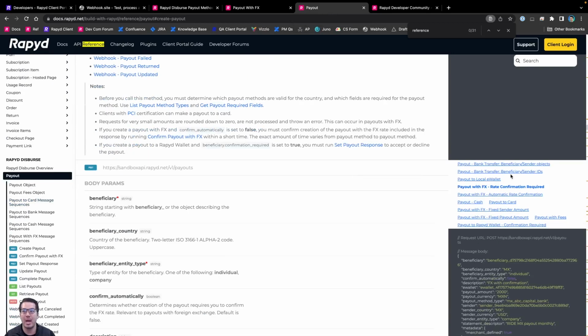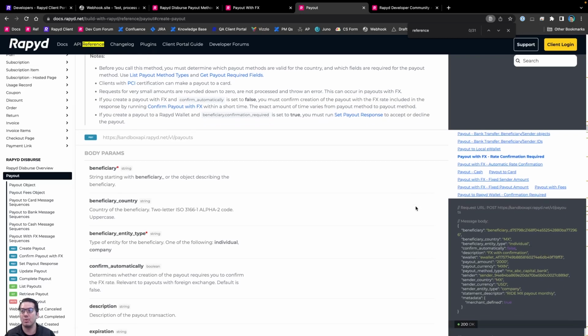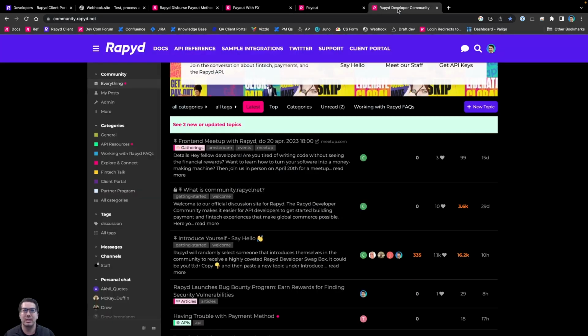We're going to create a payout, and specifically right here, payout with FX, rate confirmation required. So this is a simulation relating to the confirm automatically. It's just going to simulate this payout and show the currency exchange for the payout.